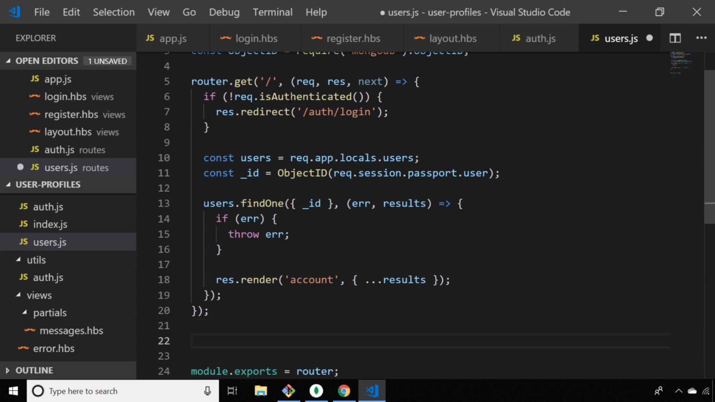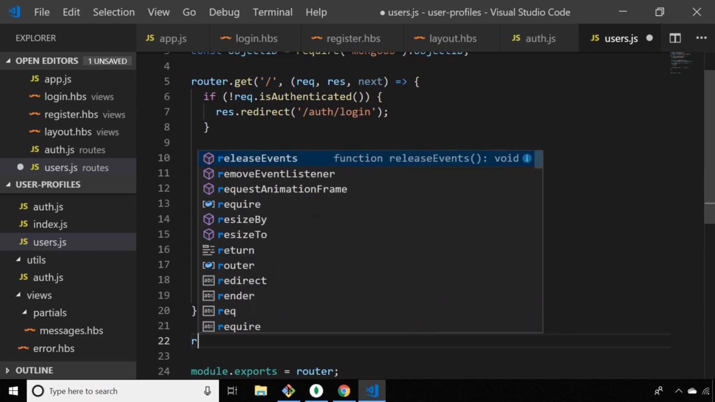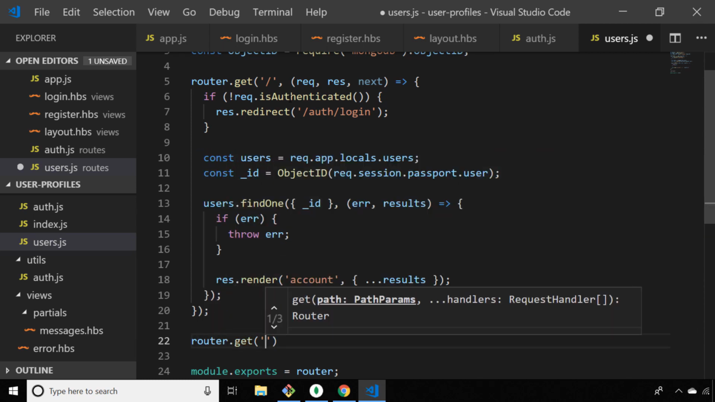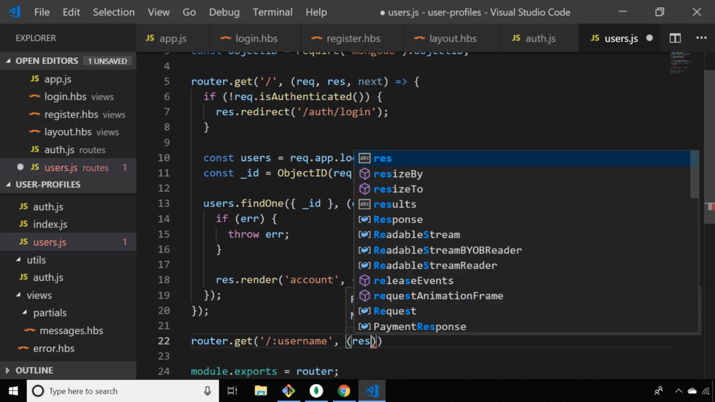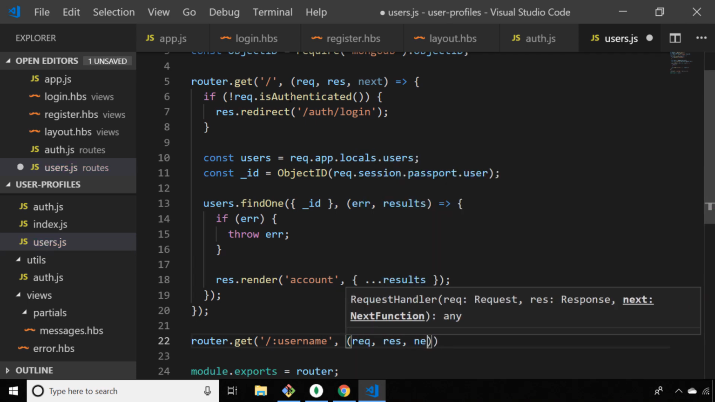Let's create some more routes. Let's create one for the actual public profile viewing. So this is the one that we don't actually need to check if the user's logged in or not. So we'll say router.get, and we'll use a path parameter here. So the username will be everything after /users. So the username can be provided after the user slash. So req, res, next for our callback.